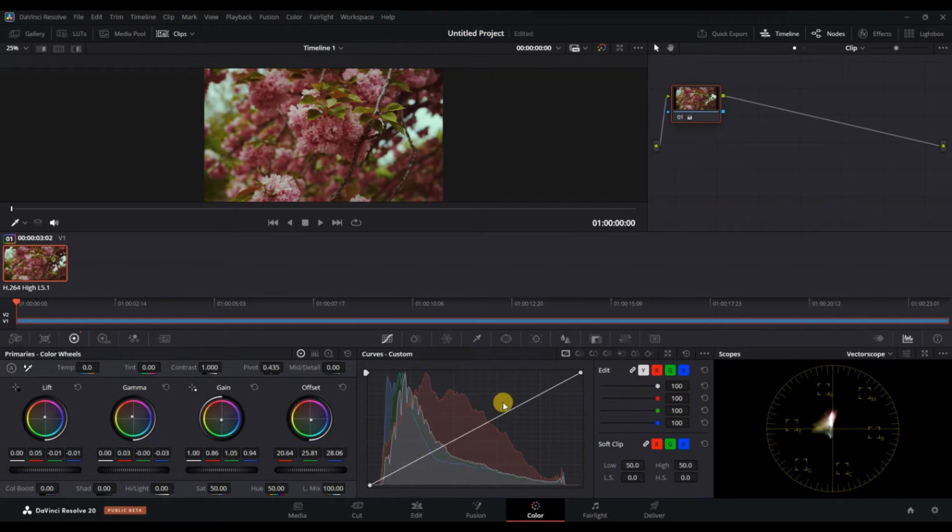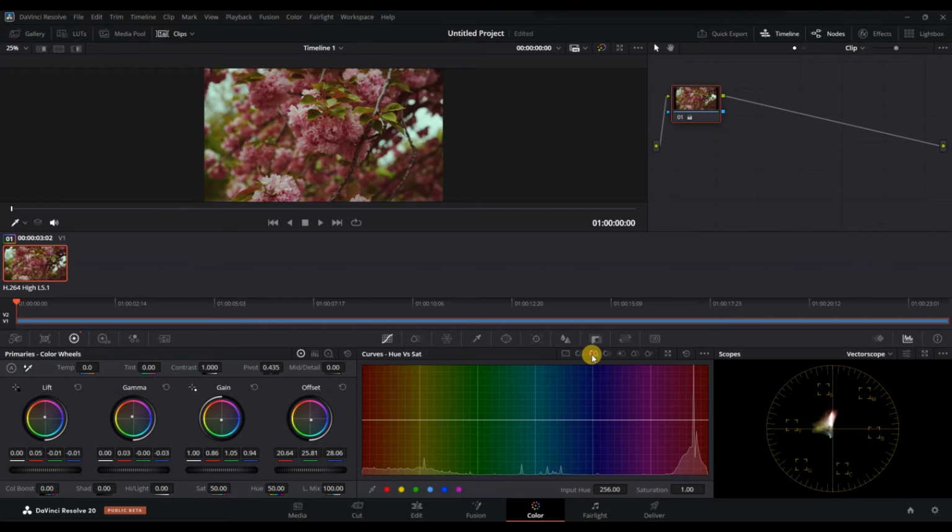Then, open the curves tab next to the color wheels and select hue versus saturation. Use the eyedropper to target the color in your video, and raise or lower the curve to fine-tune its saturation. This is perfect for balancing specific colors like skin tones or skies.